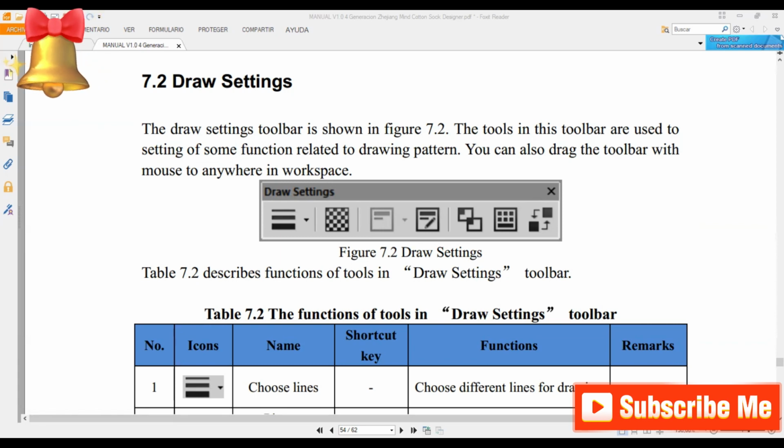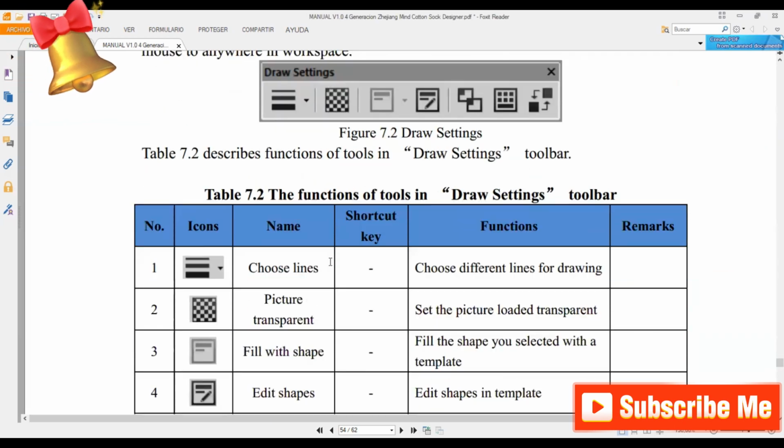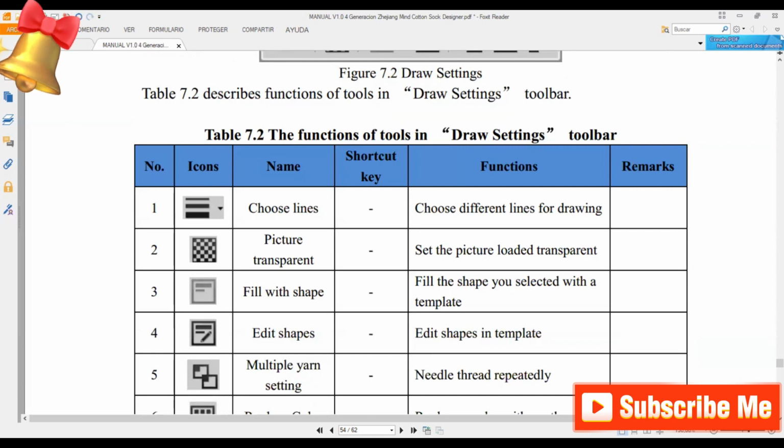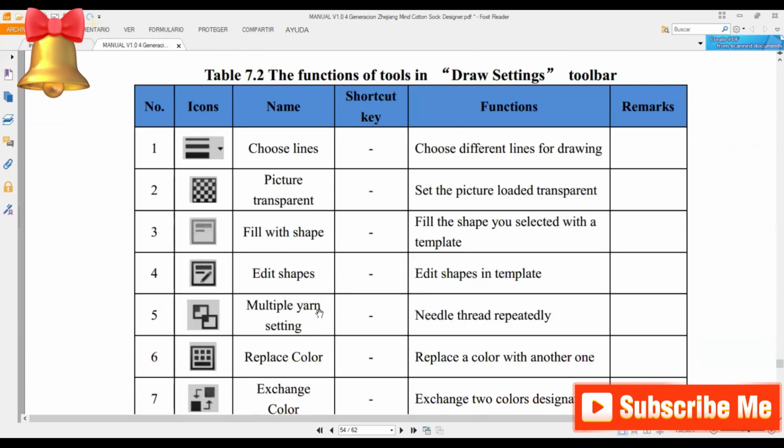7.2 Draw Settings. The Draw Settings toolbar is shown in Figure 7.2. The tools in this toolbar are used for setting some functions related to drawing patterns. You can also drag the toolbar with the mouse to anywhere in the workspace. Figure 7.2 Draw Settings. Table 7.2 describes functions of tools in Draw Settings toolbar. Table 7.2 The functions of tools in Draw Settings toolbar. No. Icons, name, shortcut key, functions, remarks.